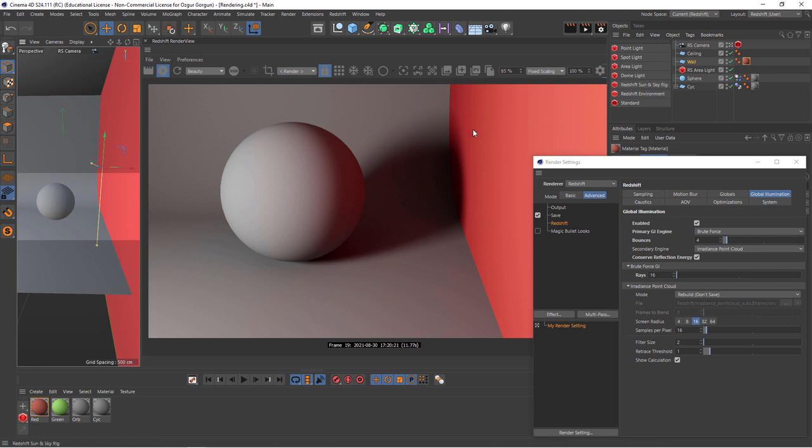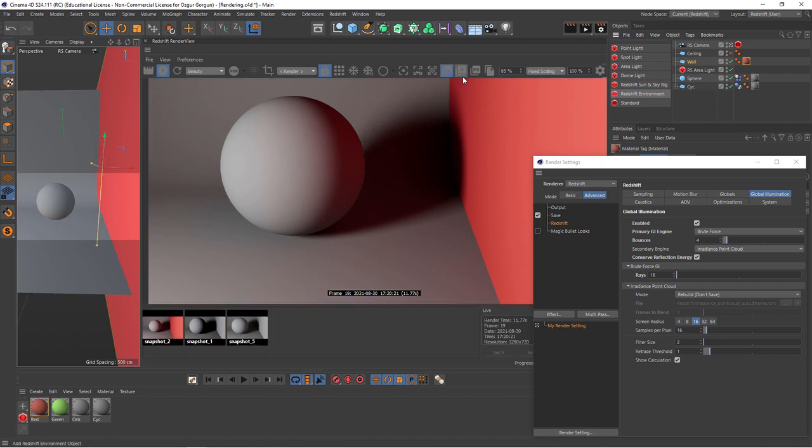If I take a snapshot first without the ceiling, so if I turn this off, take a snapshot, then turn it on, and take one more snapshot. So this is the one with no ceiling, so the shadows are still a little too dark. This is the one with the ceiling, which lightens up not just the shadows but the entire scene.